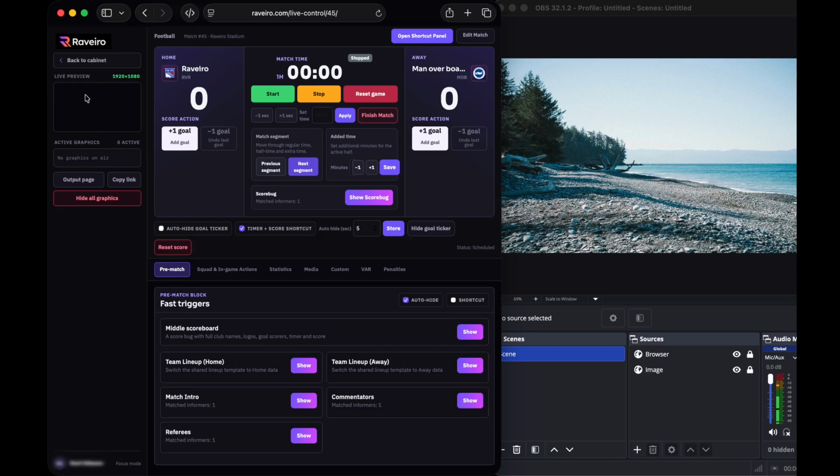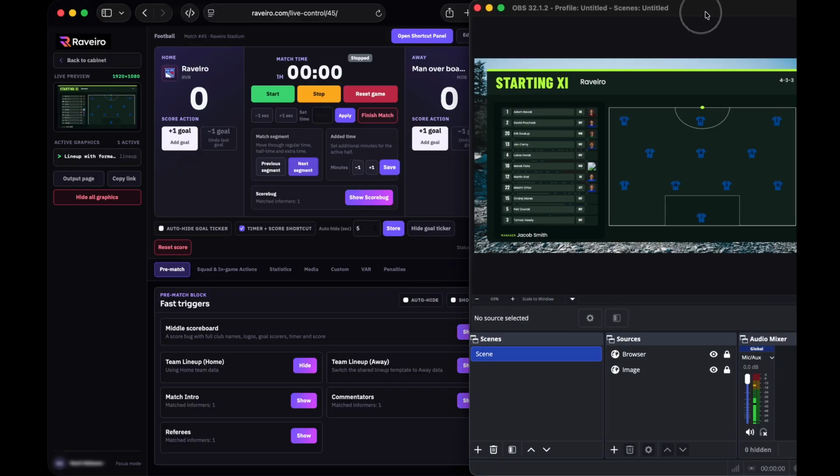You can also see that it popped up here and disappeared after 5 seconds. Then we want to show the lineup. Remember that we made the lineup for the teams, and we have the lineup for the home team.